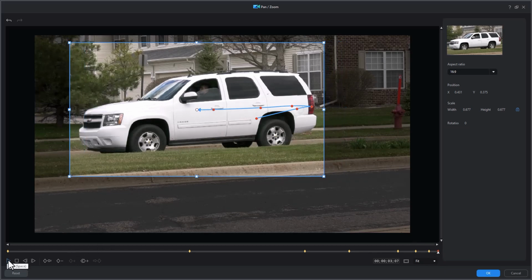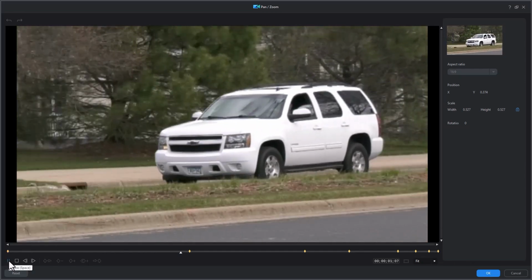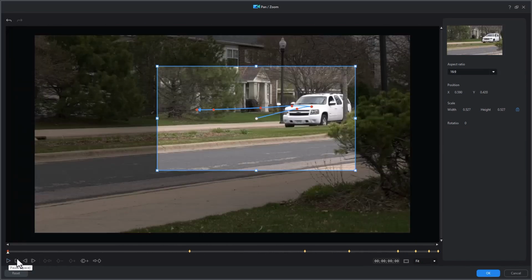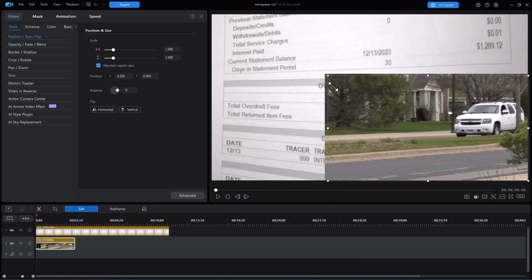If we just play this, see what it looks like. Okay, we're pretty much staying on the vehicle. That's good enough for now. So we'll click on OK. But the other thing we want to do is it's going to be a picture-in-picture. So I have to resize it. We're going to make it smaller.